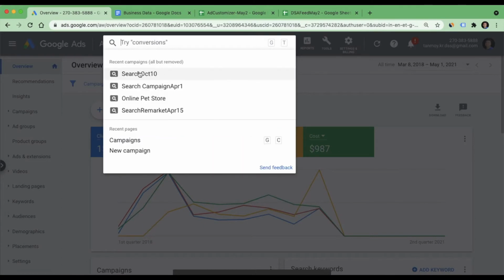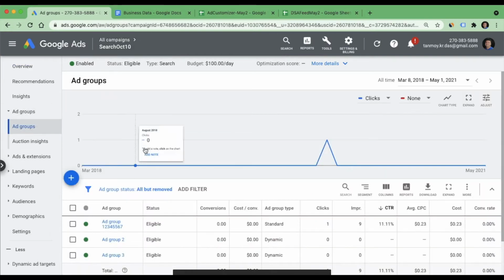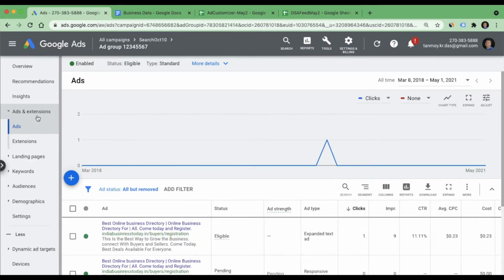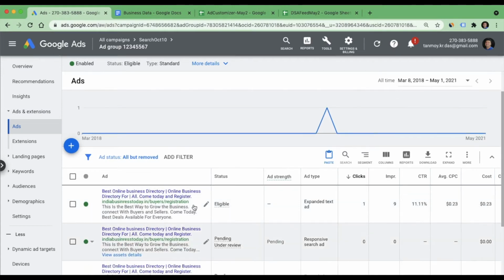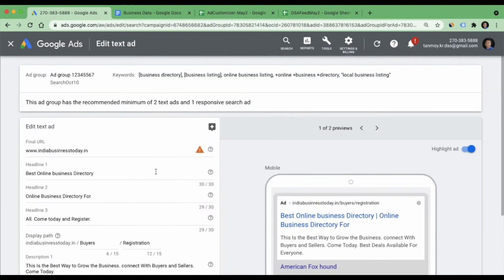I'm going to open one of my campaigns in which we are going to apply this particular feature. This is my search October 10 campaign, in which I'm going to the ad groups, and I'm going into the first ad group which I have, and I will go to the ads and extensions section of it. I'm going to use it on one of my expanded text ads. Let's say the first one which I have, I'm going to use it over here, and I'm going to build a new ad altogether.